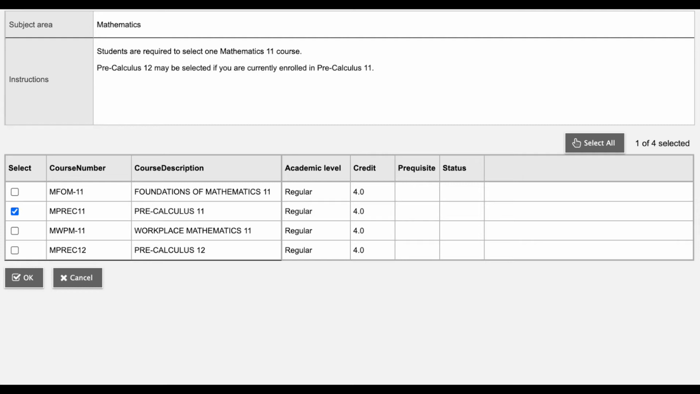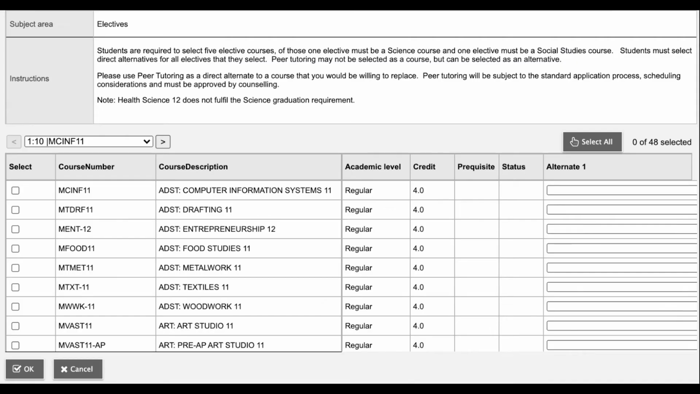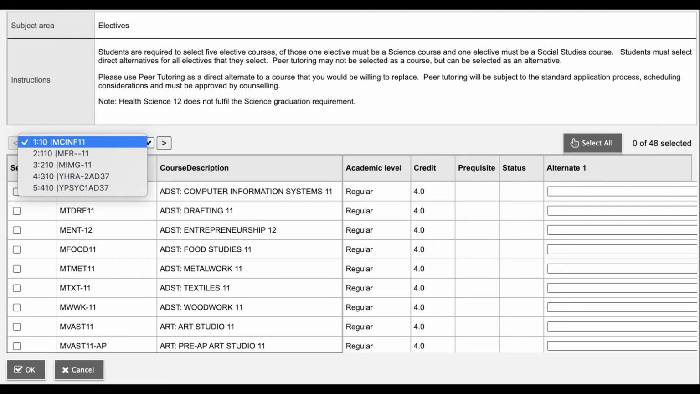So please select the mathematics course that you wish to take. This person has selected Pre-Calculus 11. And click OK when you're all done. Back to the main screen. Now we're going to check out electives. On the electives page, there are 5 pages to scroll through. You can see the drop-down box that lets you navigate to all the different pages.